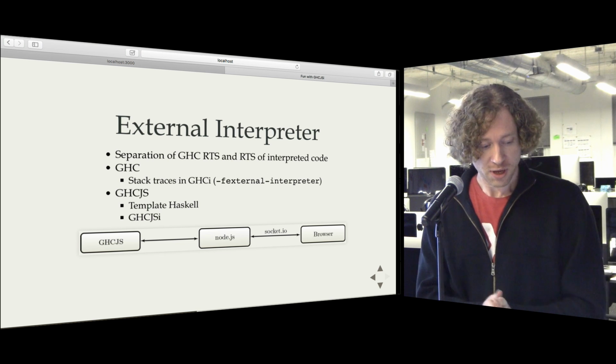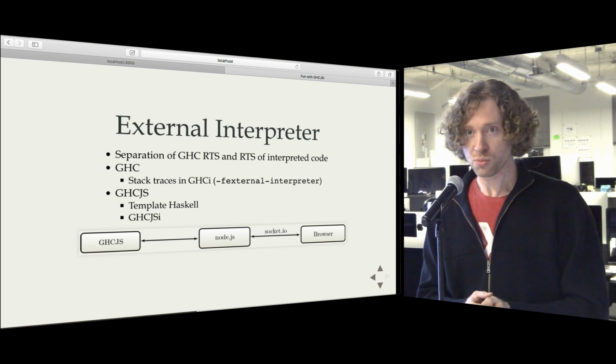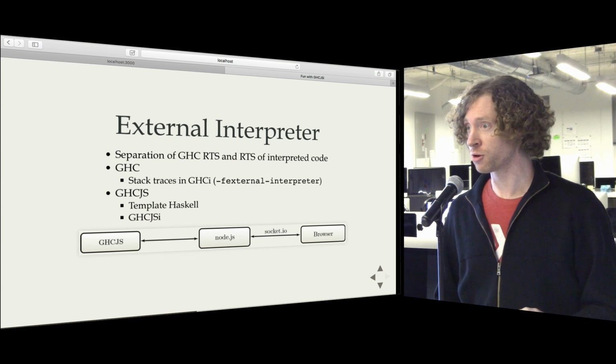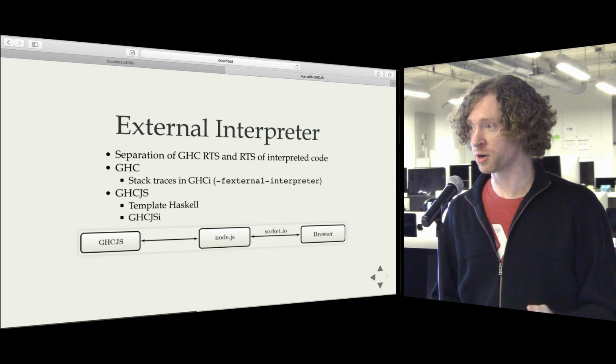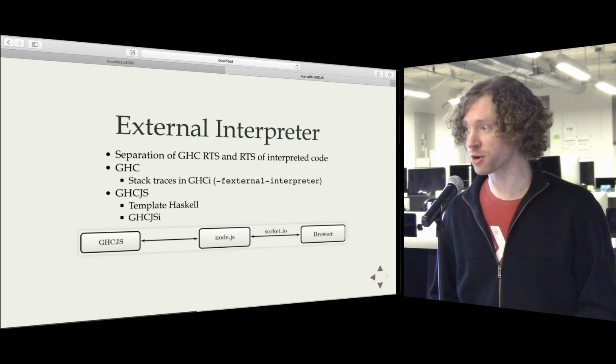So if you run your REPL, then the user interface looks just like GHCi. You get a terminal and you get a prompt, and you can immediately run your code.